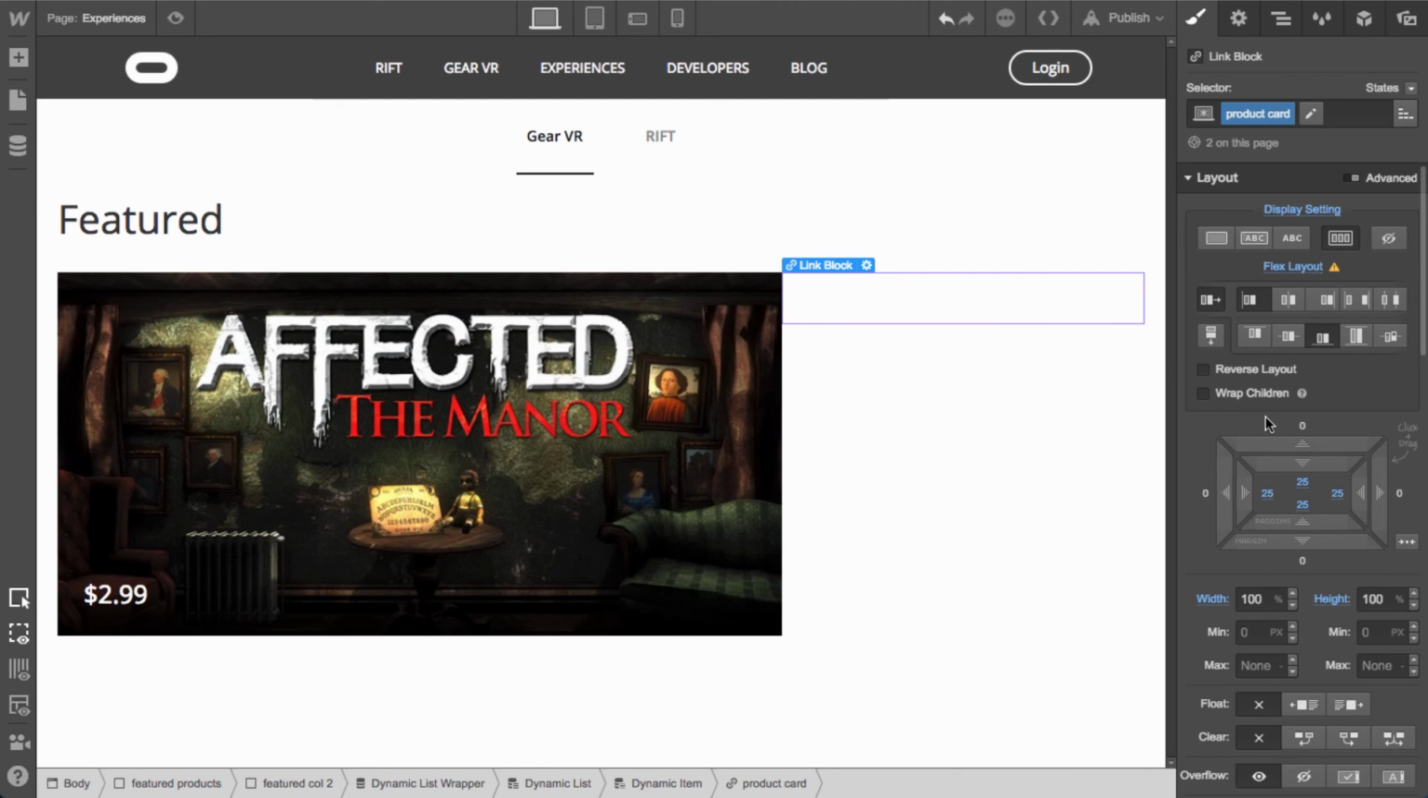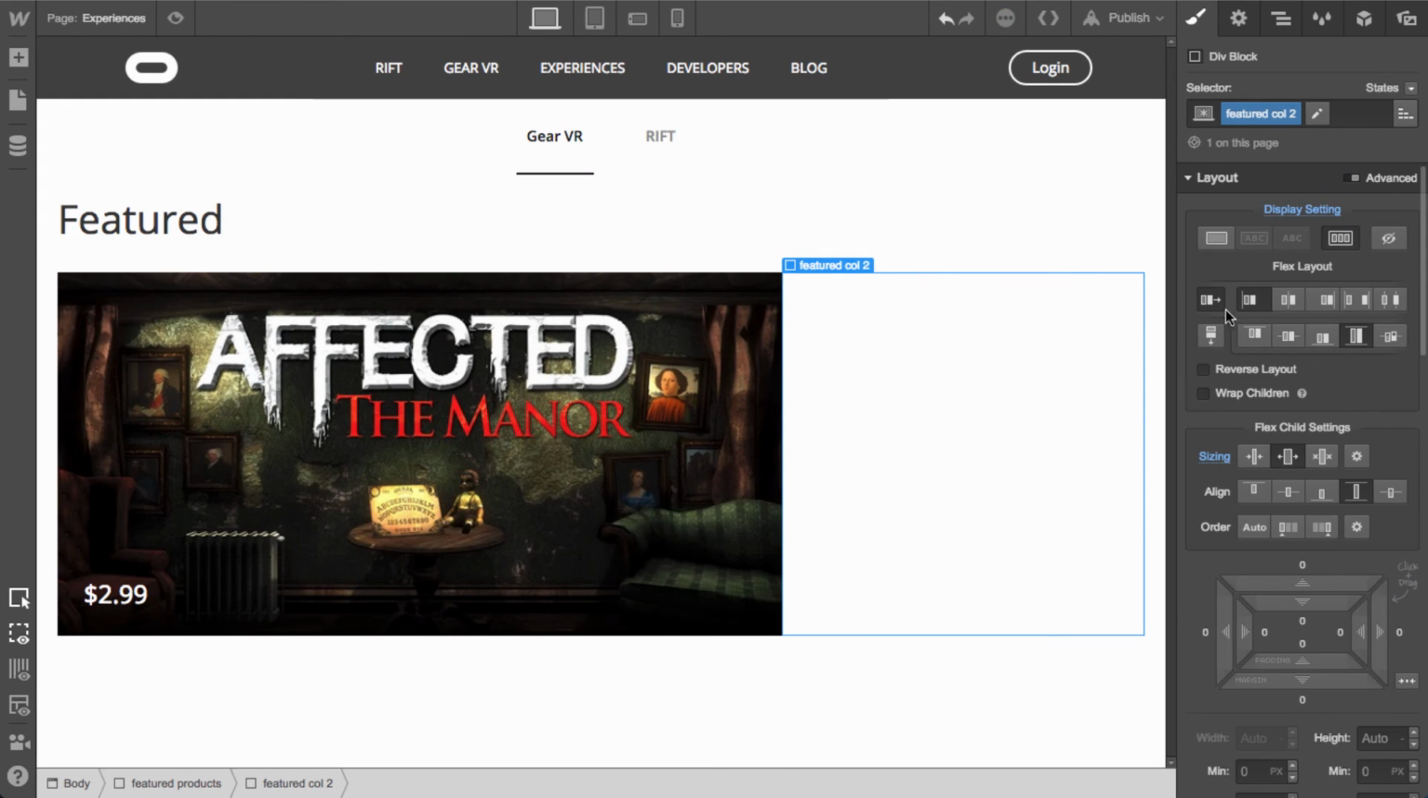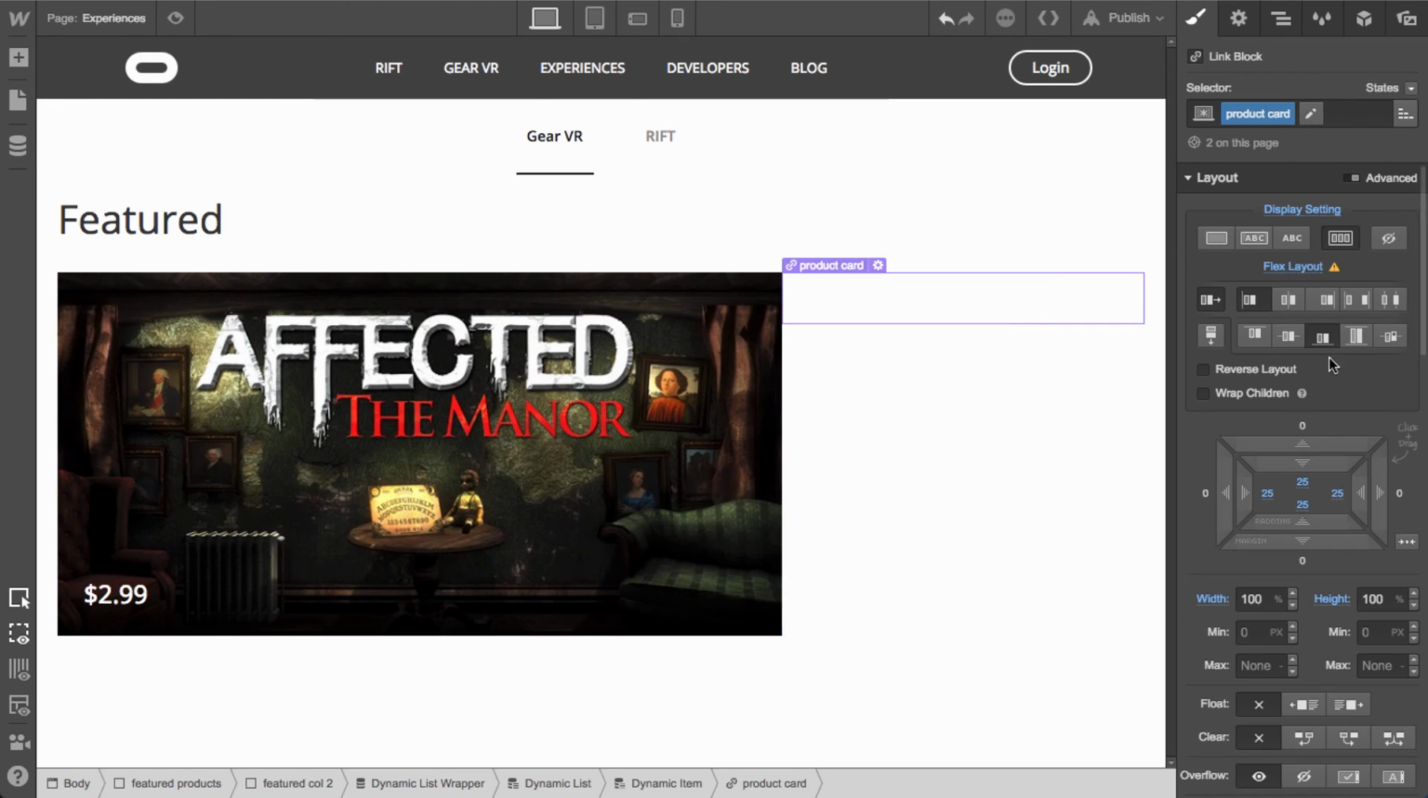Doesn't seem like that's going to work. Let's see here. I'm going to set this feature column 2 because I want to do a 50% height for these two guys. So what I'm going to do is do a flex column and yeah, set those as such and make this align stretch. Nope, that didn't work.